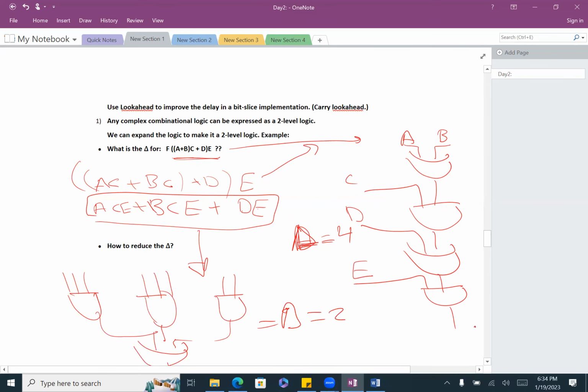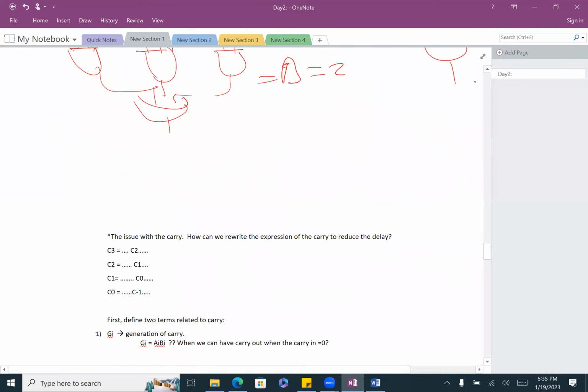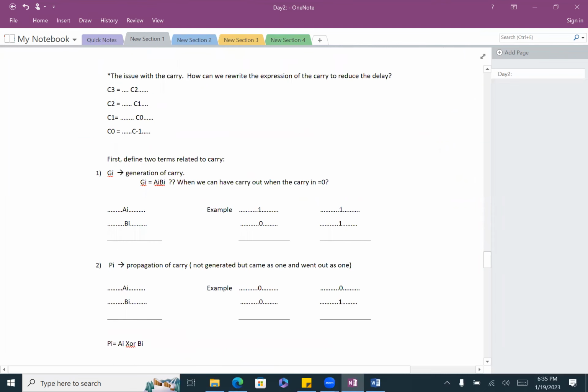So again, the theory here, I need you to keep that in your mind: any complex digital circuit, you can reduce it to 2 levels, which means the delay will be 2 delta. All right. Let's go now. That's a very important topic. Is there a question before we go to the look ahead approach?